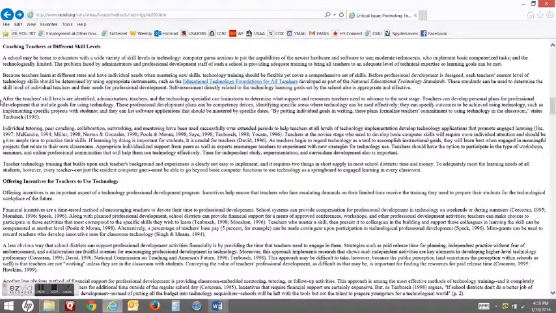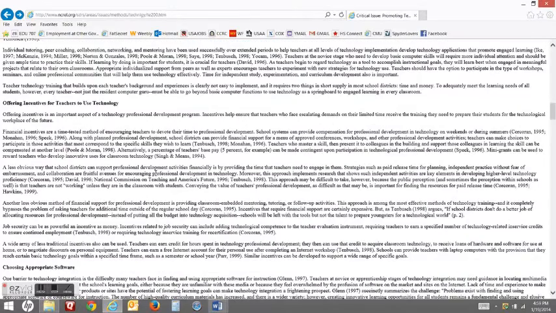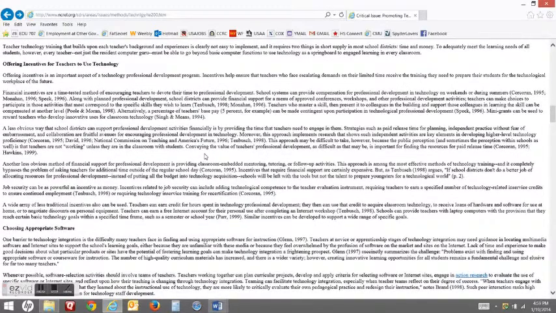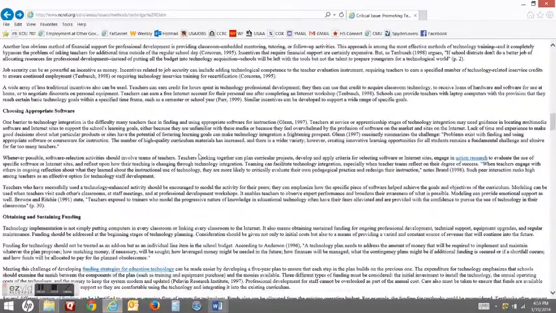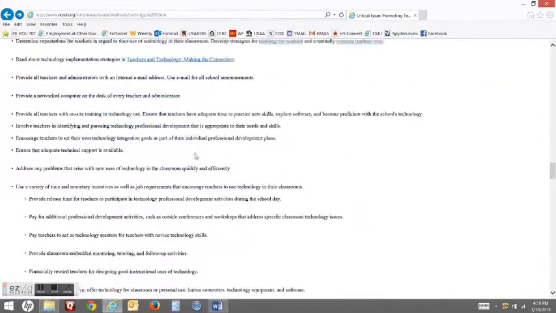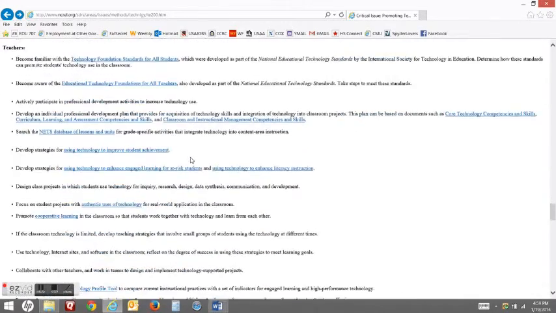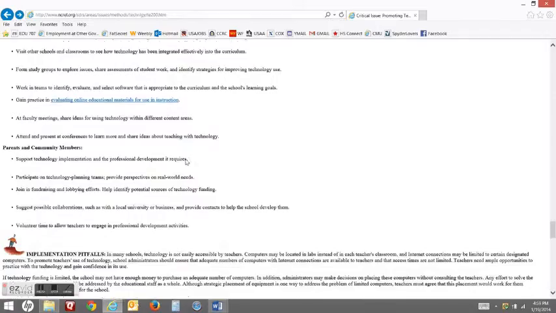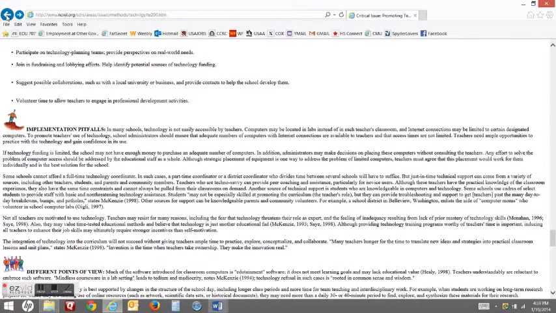This coaching teachers at different skill levels. I think that goes hand in hand with professional development. So, offering incentives for teachers to use technology. Choosing appropriate, obtaining and sustaining funding. Okay, I think that pretty much does it for that article. So let me go ahead and hit the back key.